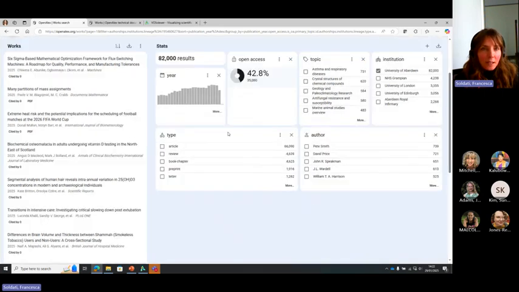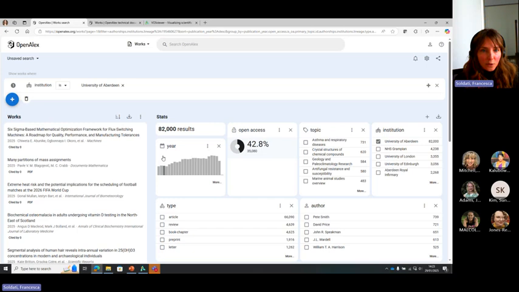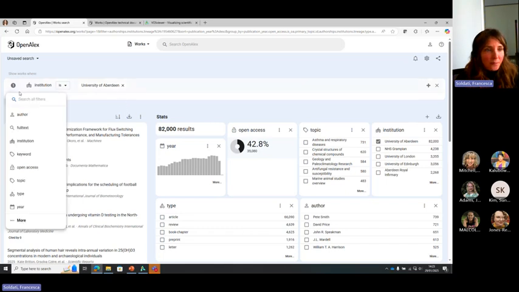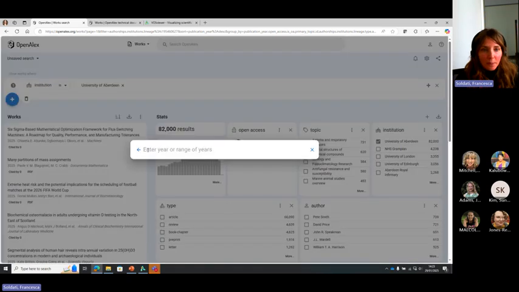Okay, so in this case, I haven't put a year filter, so these are all the publications that are in the database with an author that is at least from the University of Aberdeen. But if you want to add any filters, you can go here, and you can, for example, look at only the publications in the last 4 years, for example.